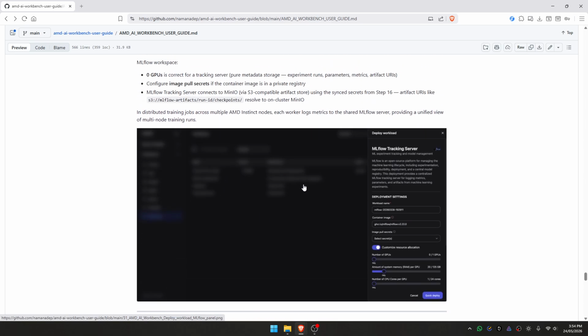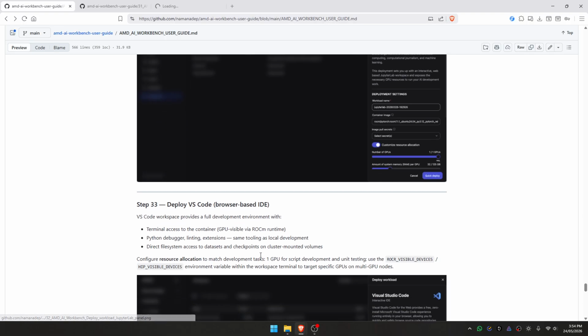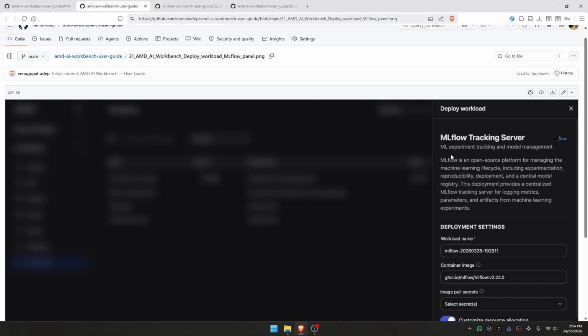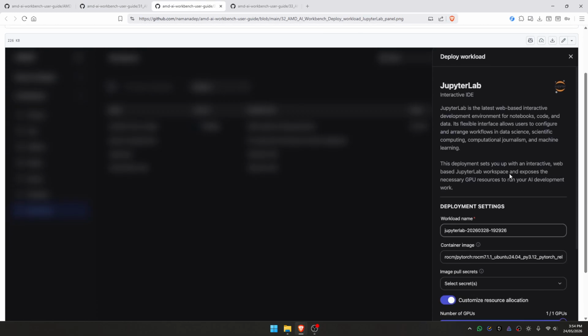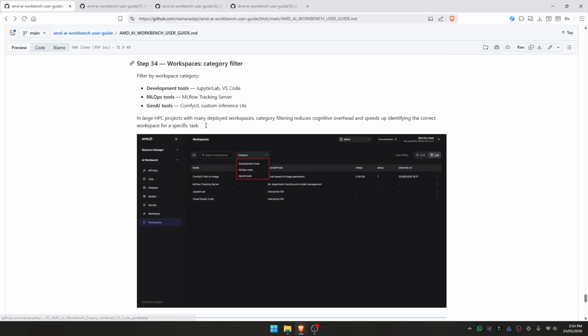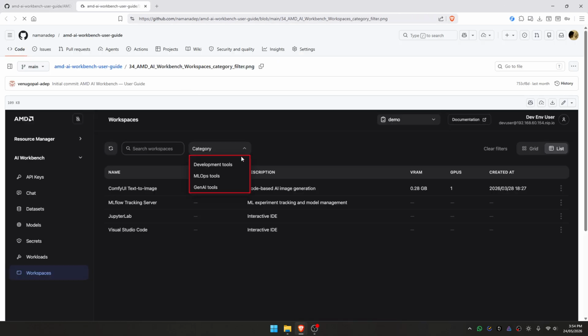In the same way, we have also deployed the MLflow tracking server, Jupyter Lab, and VS Code. All of the menu options are pretty much similar because the same underlying cluster is being used. And then you can also categorize or filter your workspaces based on whether it's development, MLOps, or GenAI tools, as shown here.